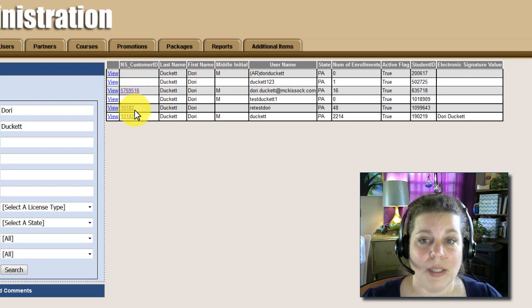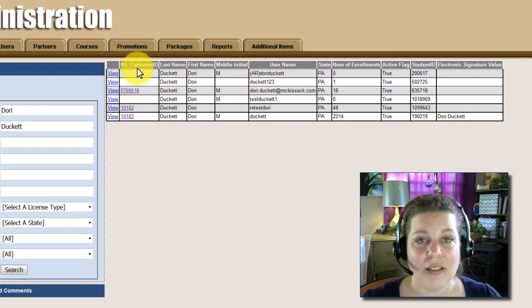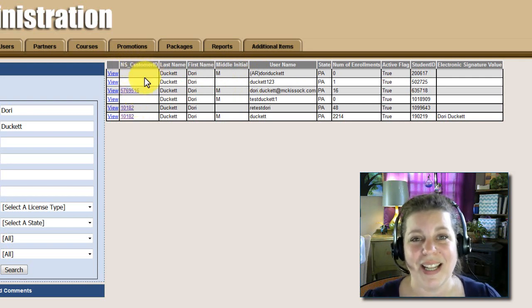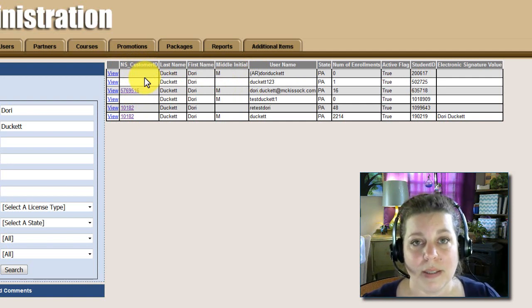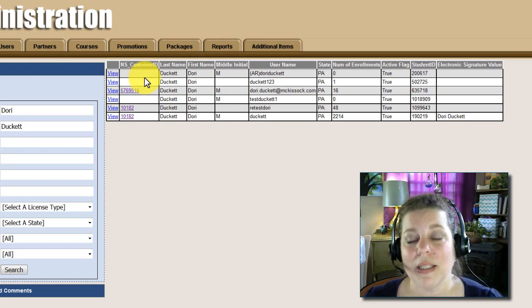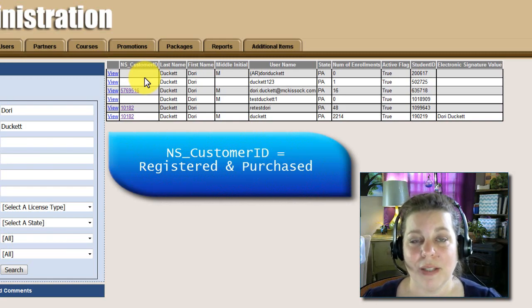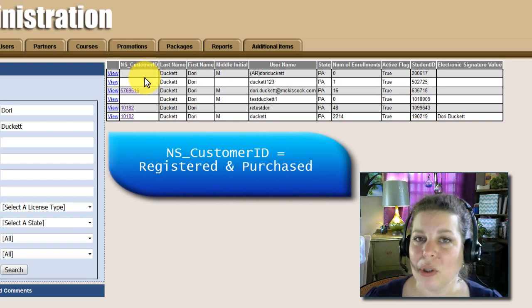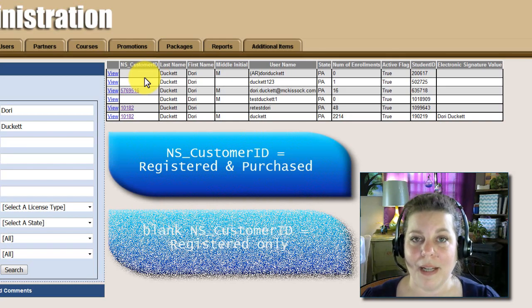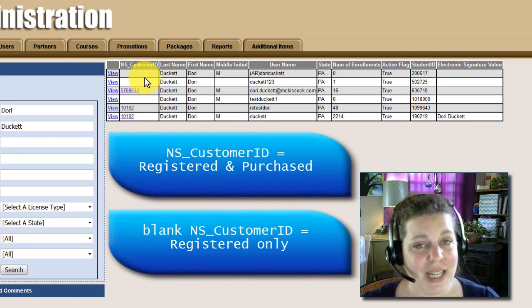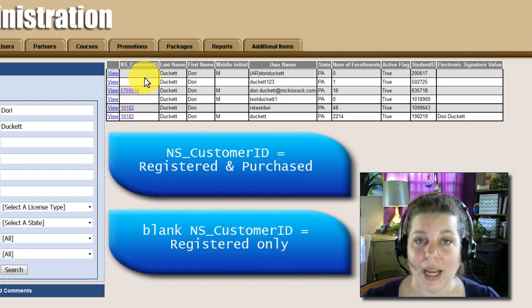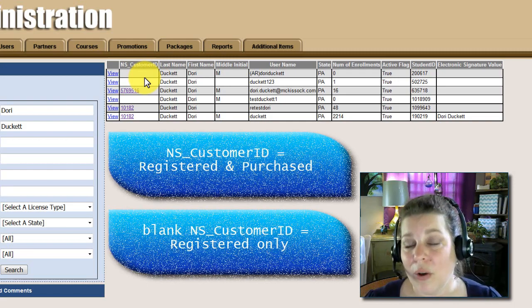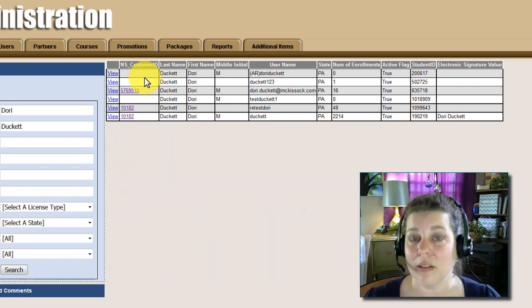The next column here is called an NS customer ID. And what that is, is a NetSuite internal customer ID. NetSuite is our main customer database. What this means is if there is a number in the field, then that customer has purchased with our company. If there is not a number in that field, that means they have registered only. And that's an important distinction when you're handling customer calls.